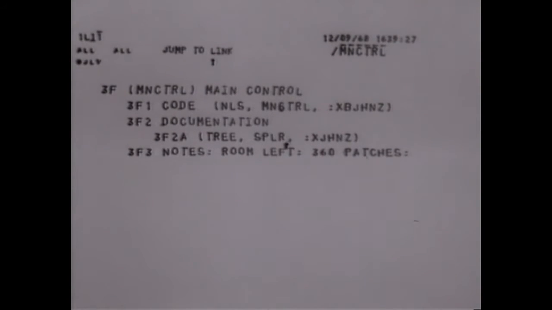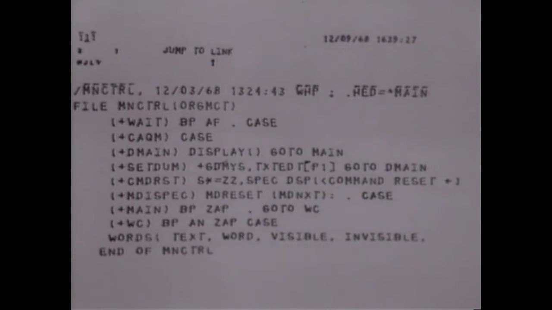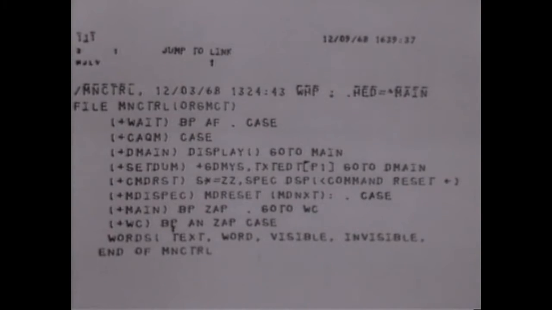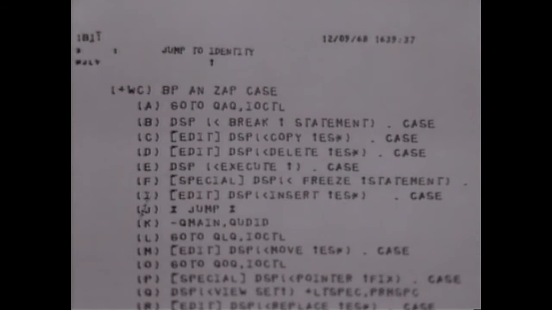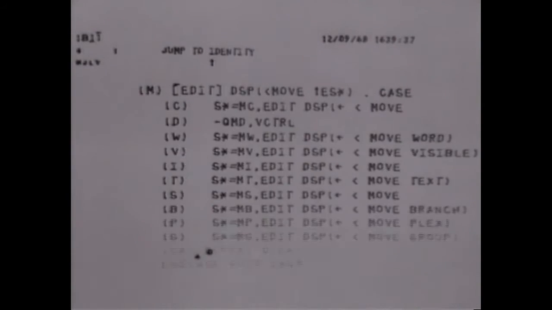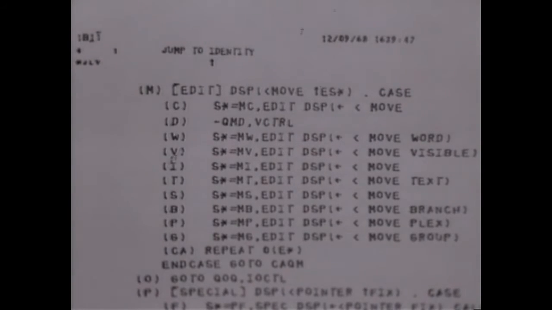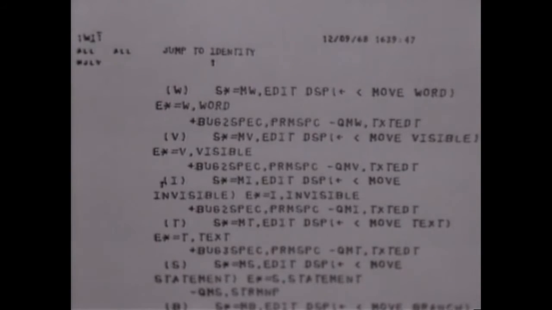I just select this link, and here is the file. This file is written in one of these many special languages that we've designed. So I just move down through it, find the move commands. Move, let's look here for move word. Do you want to point out how you know it's move word? Yeah, well, I was just going to look at that, Doug.